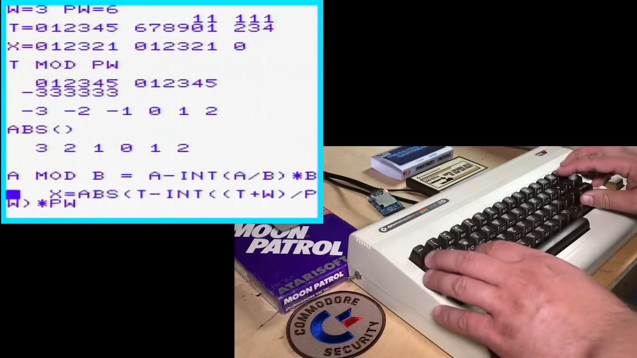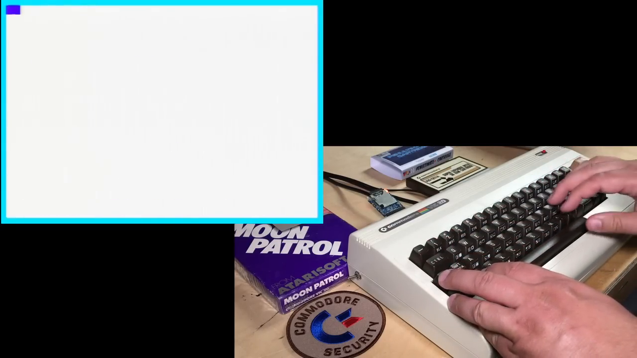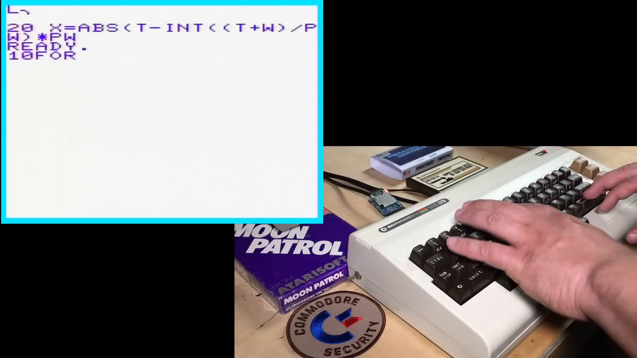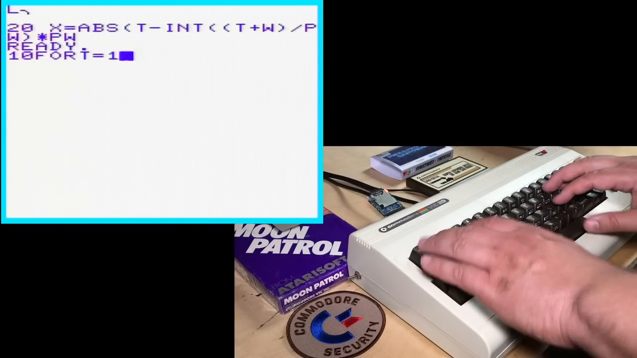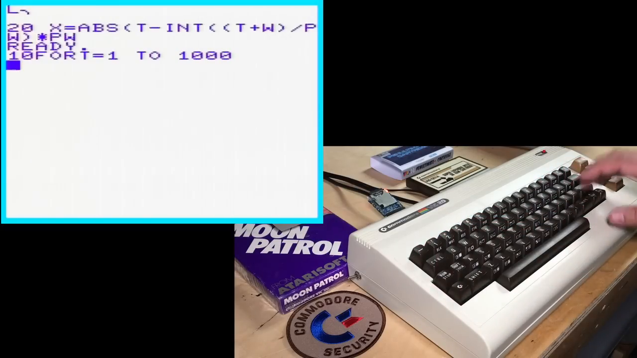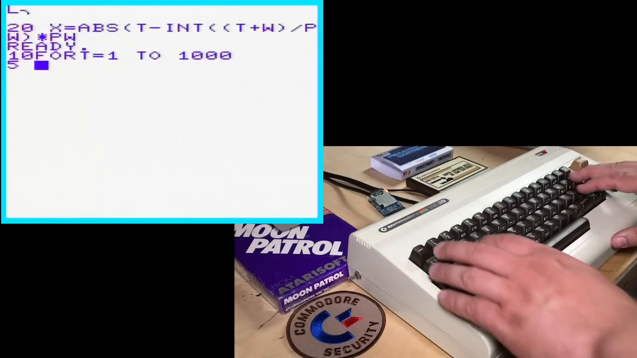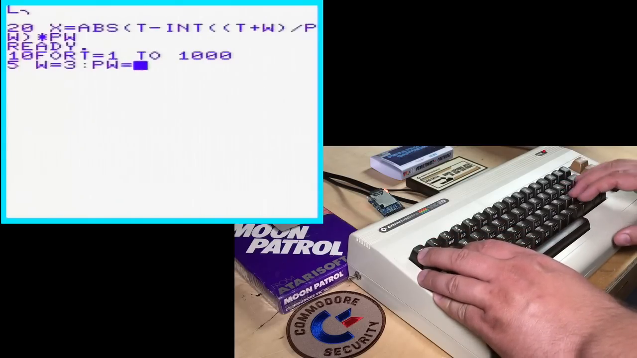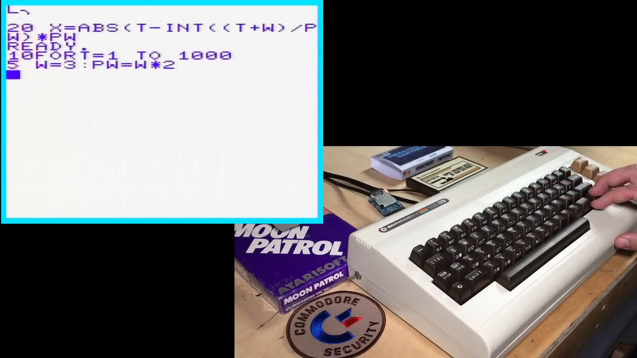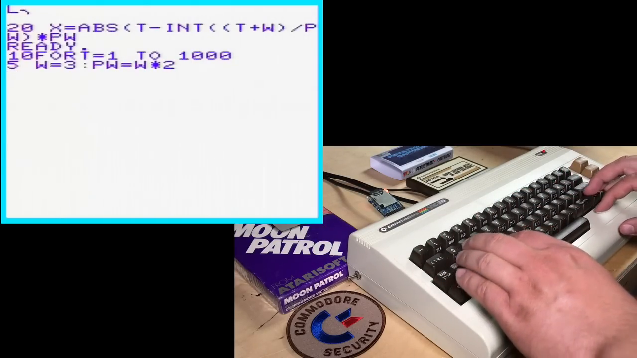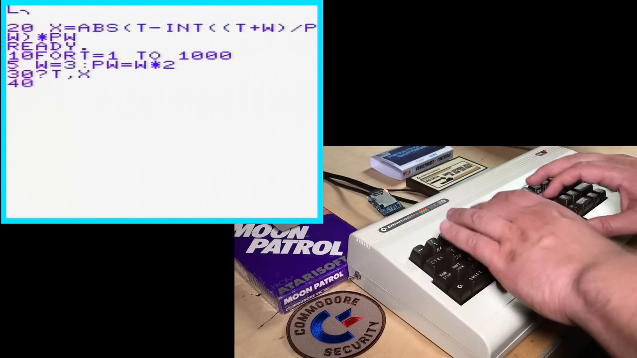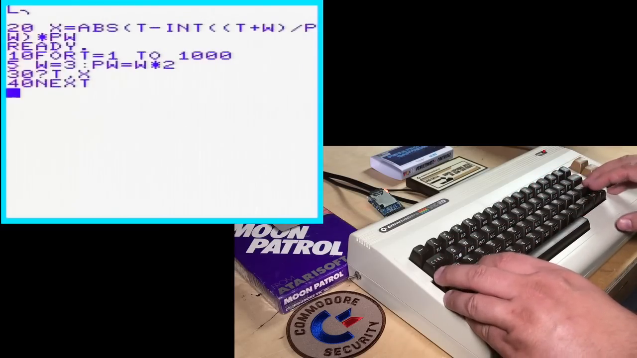So if I just put this into a line number here, I'm going to put that in line 20. Let's clear all that up. Okay, and then 10 for T equals 1 to 1,000. And line 5, we better define width equals 3 and PW equals W times 2. And then line 30, we're just going to print T and X, and 40, next.